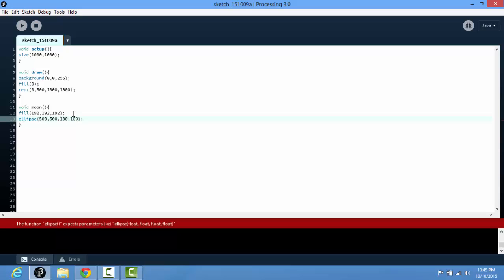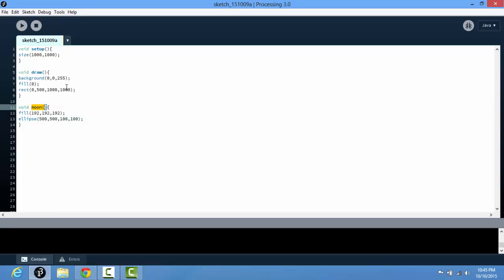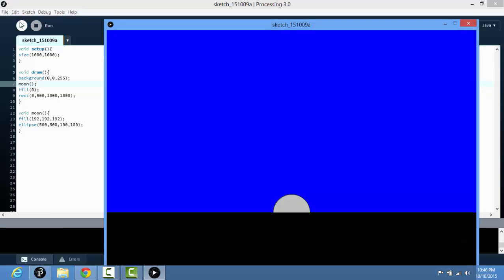Okay, now to see the moon drawn on the map, you'd have to call the moon method in the draw function. So here we have void moon. So let's put moon before the ground. So you do moon, and that will create a moon before the ground, so the moon would appear behind the ground scene. So let's see what that looks like. So here we have our moon in the back.